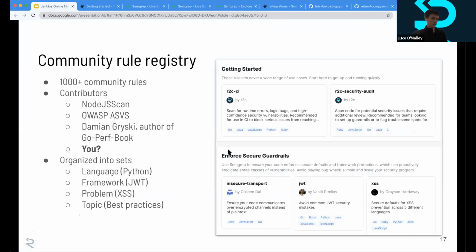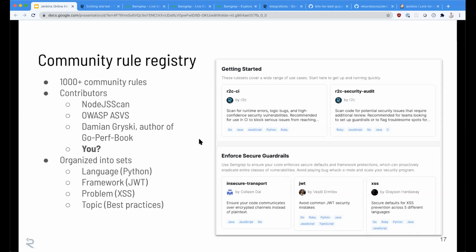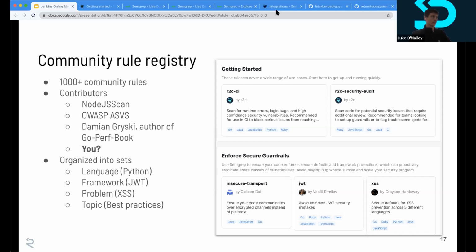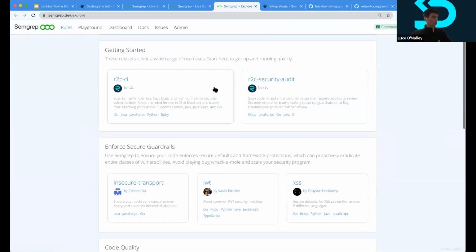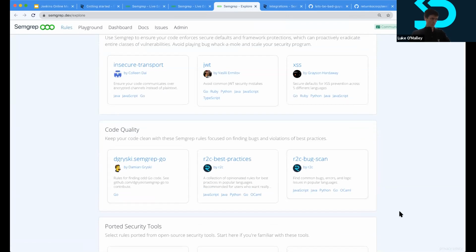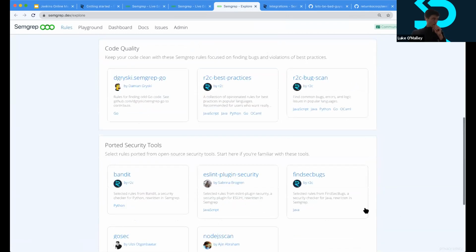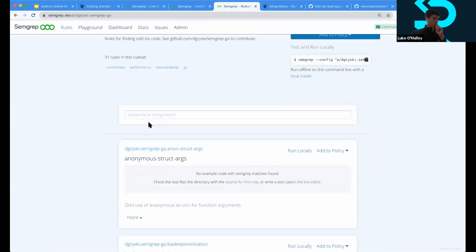I'd also mentioned that there was this community registry, so I'm going to quickly click through that. We've been really fortunate that members of the community who have specialized knowledge, either in security or Go performance or the OWASP ASVS framework, have been willing to step up and make contributions to the registry. Clicking through, I'm on Semgrep again, under rules here. This is the rules registry. You can go through and look at different rule sets that people have published. I'll just click into one for Go.